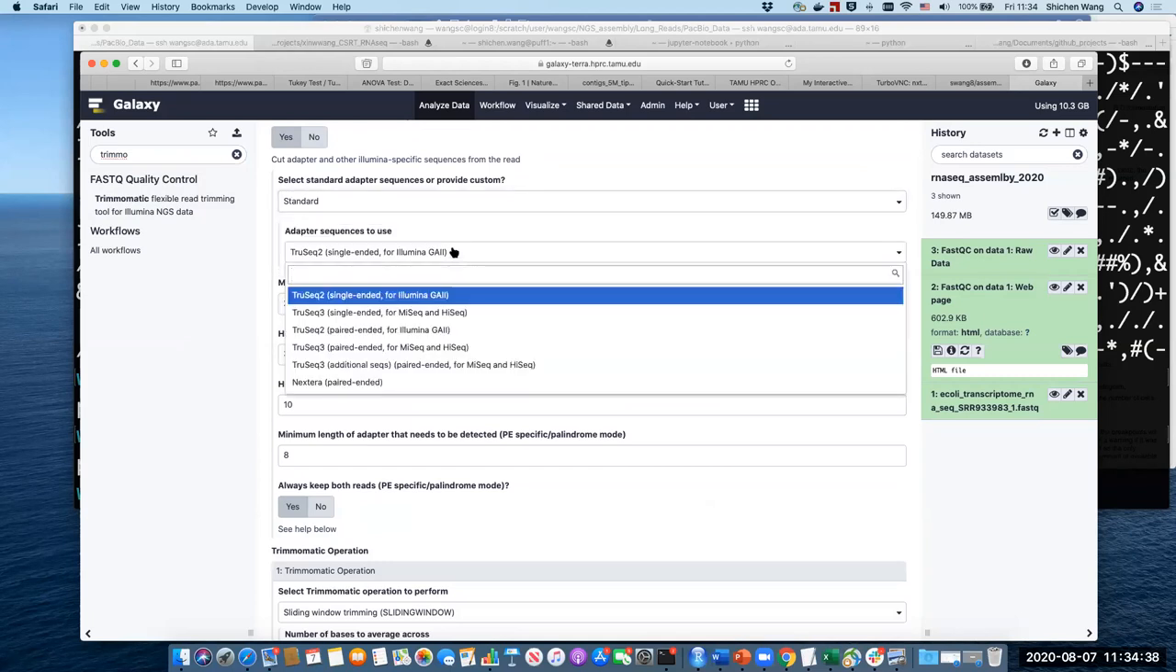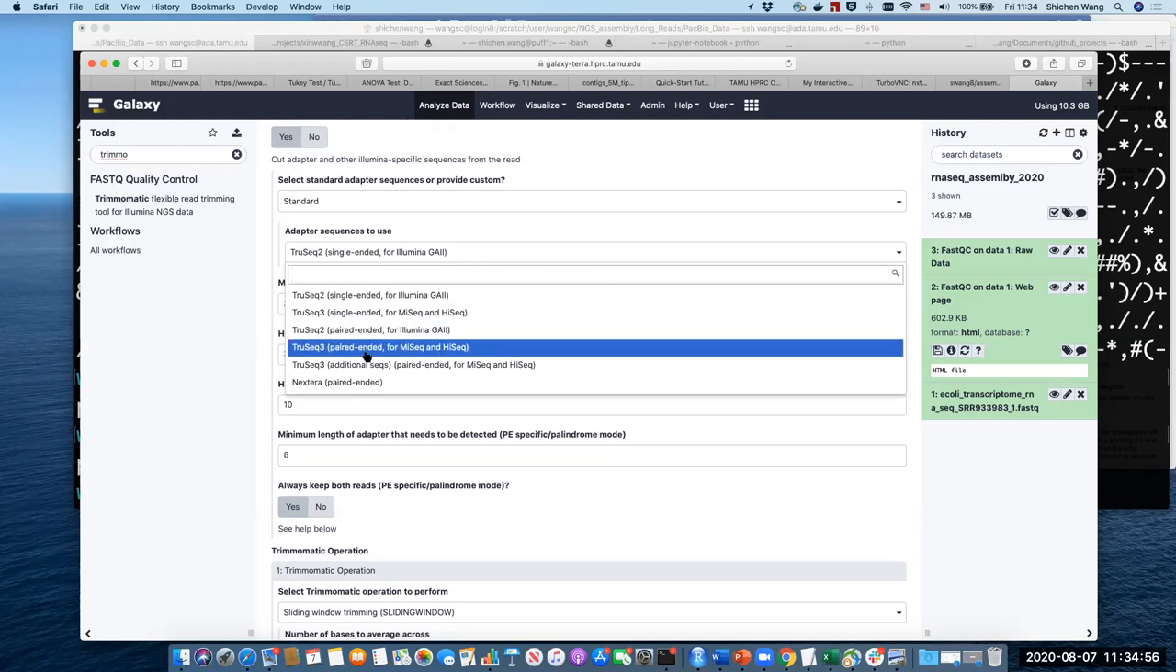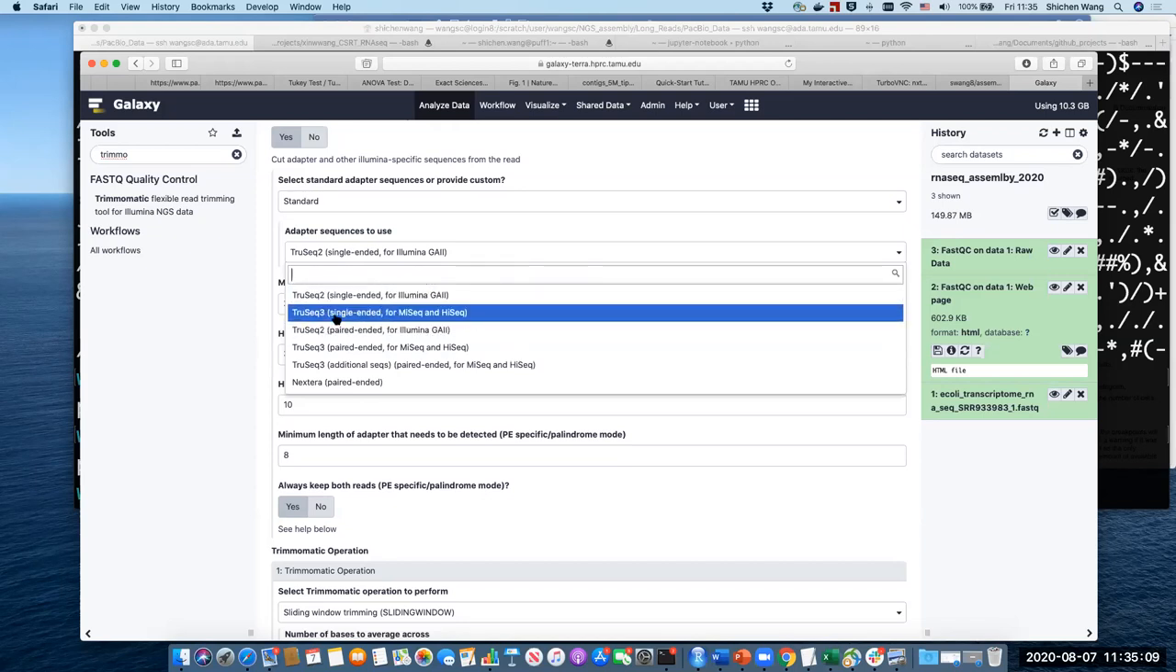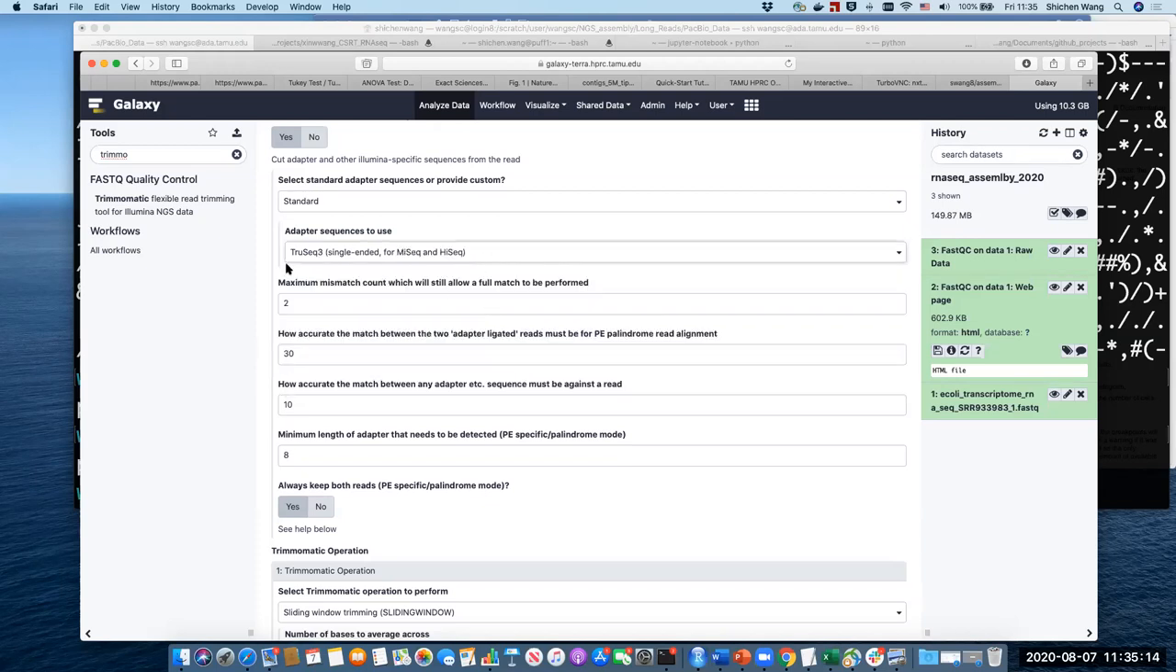It's the same as last time, because this is a pretty old data set. When you get the data back from the sequencing facility, you should know how your library was prepared, how sequencing was done, basically which machine and which kit was used for your sequencing. Then you can choose accordingly based on your own project. Let's say your sequencing was done with a single-end MiSeq and HiSeq kit, you pick this one.